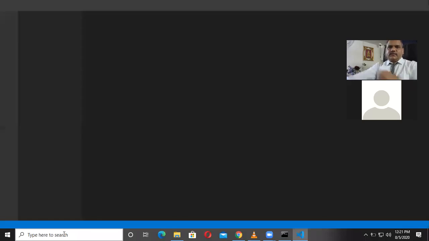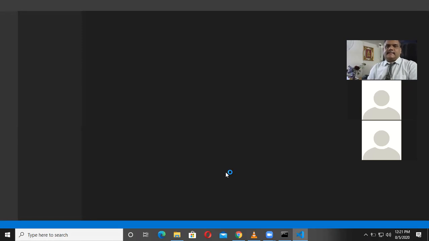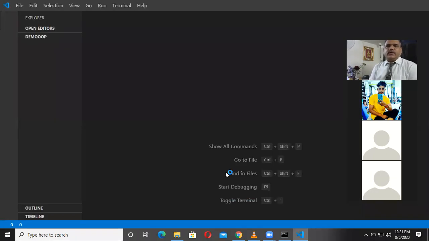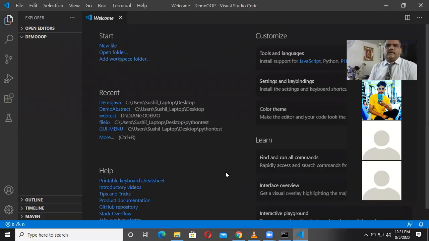Hope my screen is visible to you all. And Visual Studio Code will be loaded. As you all know, Visual Studio Code is the latest IDE developed by Microsoft, and it's highly appreciated by the developer community. So if you can get practice using VS Code, that will be better. Anyway, here you are in the current project.